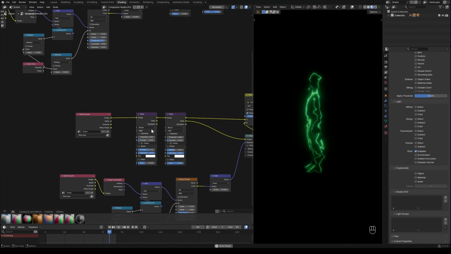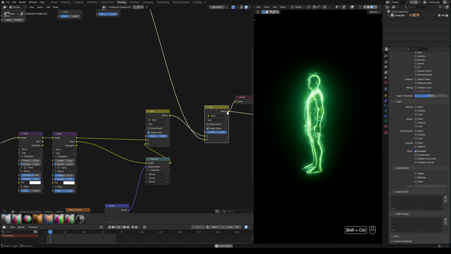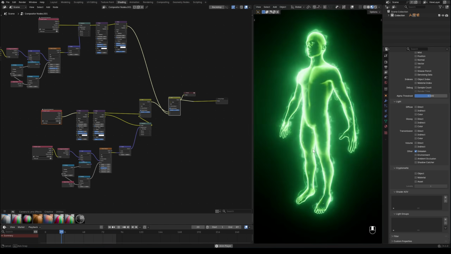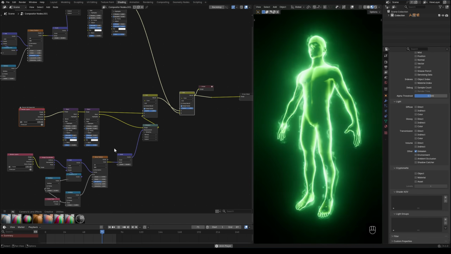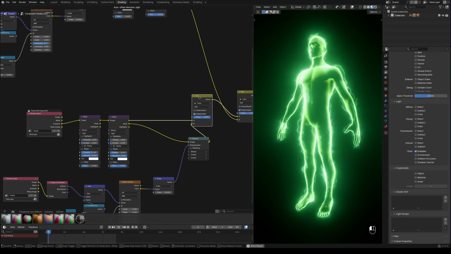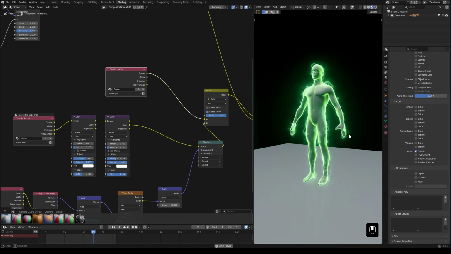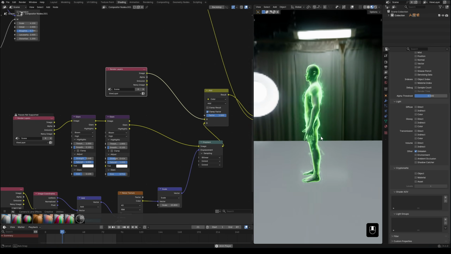I do the same here as well. Now we have the energy effect, but the rest of the scene is gone. That's because here we are adding glow to just the emissive areas. So to add that back in, I duplicate this initial render image and plug it to here.